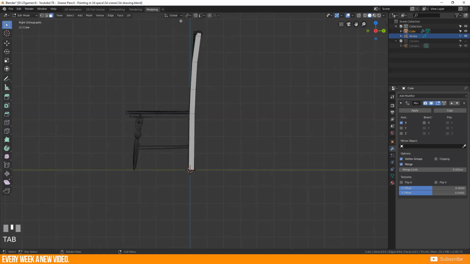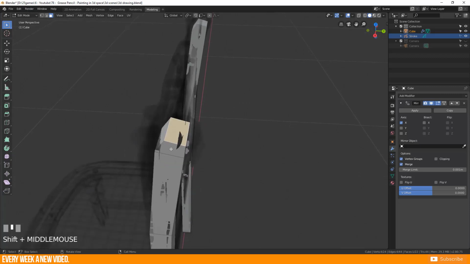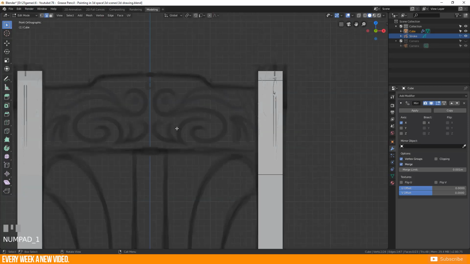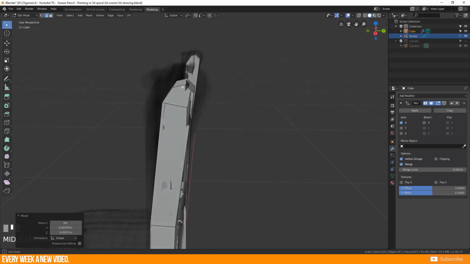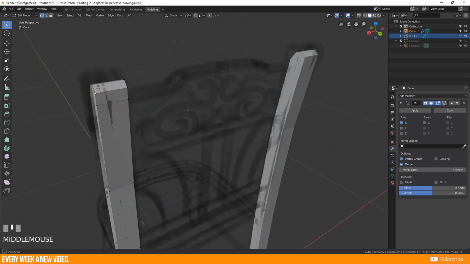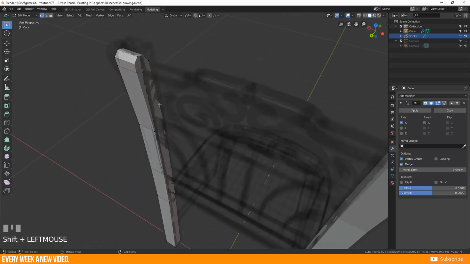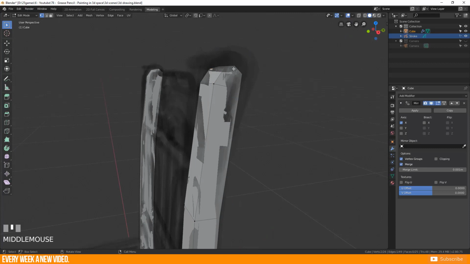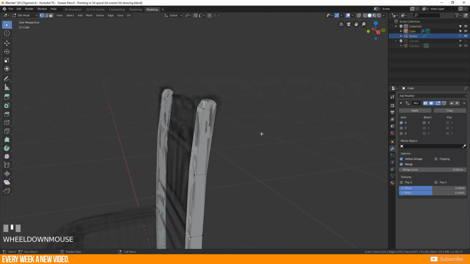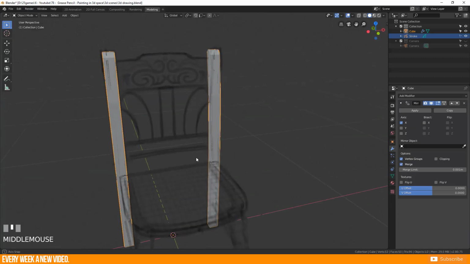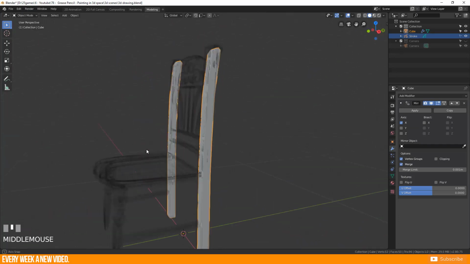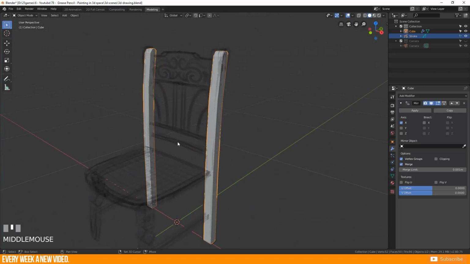I'm not 100% satisfied with this little thing here, and I just want to subdivide this so that we add another edge here, and I make this more round. To keep this correct, I want to remove all n-gons. It's not necessary, but personally I like to remove all n-gons. This chair leg should be basically okay. There's nothing special about it now.